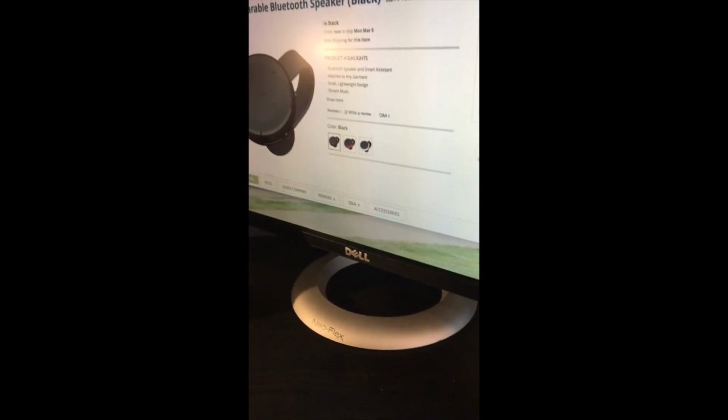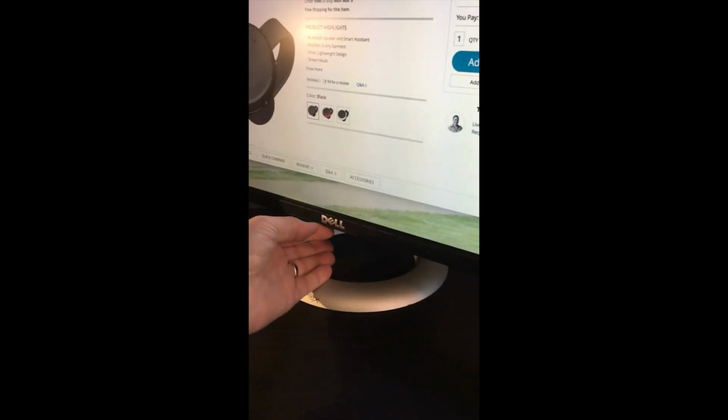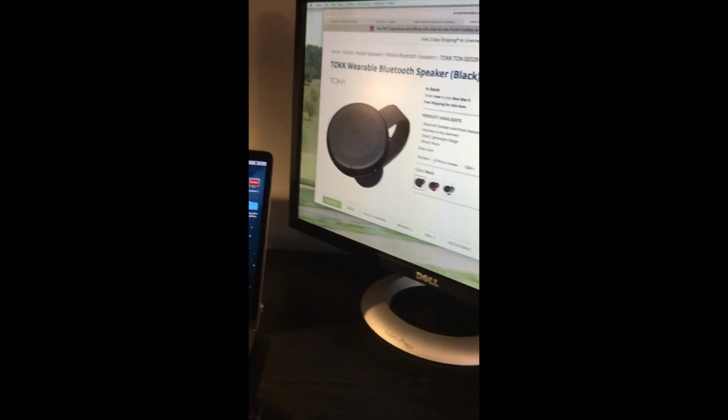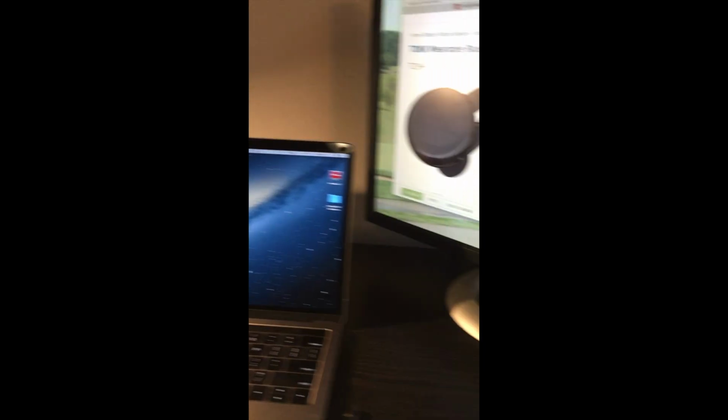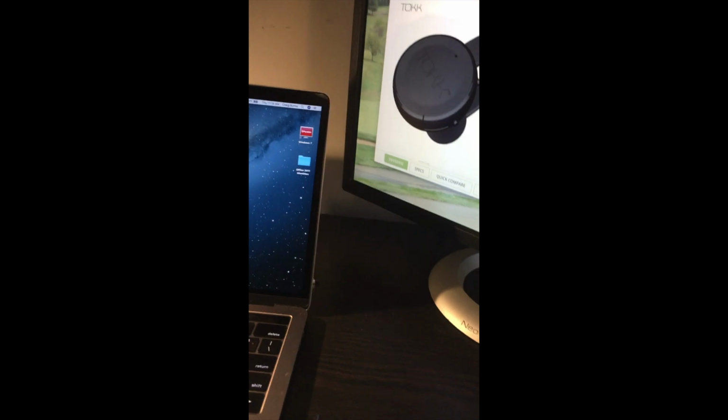And we like to adjust them so that the bottom of this screen, for example, would be even with the bottom of the laptop screen. So I should have a laptop stand on this to bring it up.